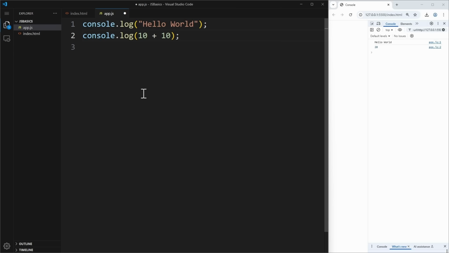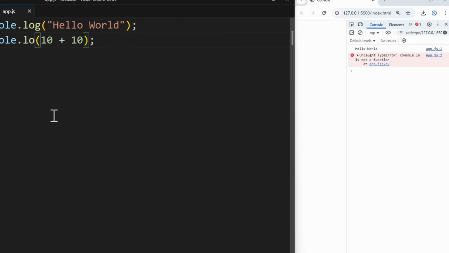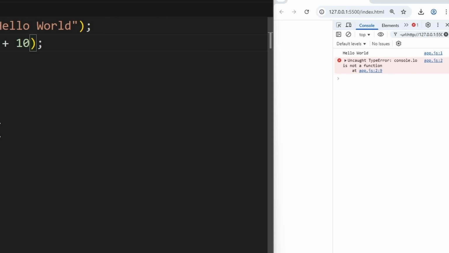Another important thing about the console is that JavaScript uses it to communicate with you. This means that when JavaScript finds an error in your code, it will display an error message in the console. For example, if we make a typo and forget the G in the console.log command, then we're going to see an error like "Uncaught TypeError: console.lo is not a function." This means you're trying to run a function that JavaScript doesn't recognize because there is no console.lo function.